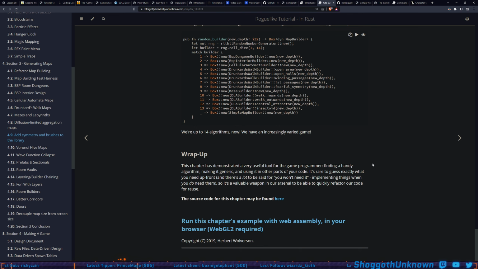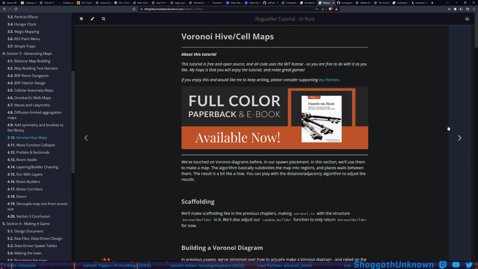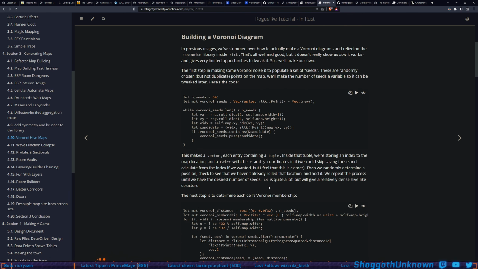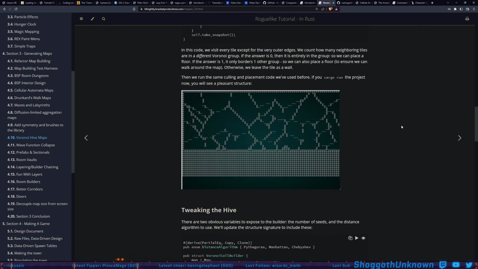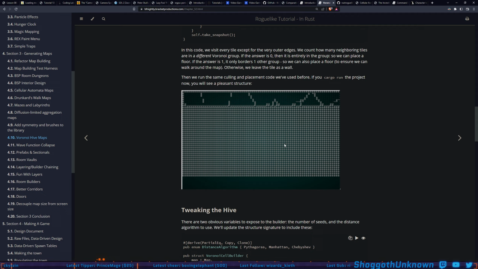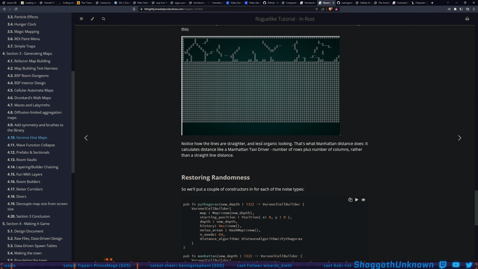I'm going to wrap up, and we're going to do Voronoi Hive maps next time, which are going to be really cool. We've seen how they look. I like the way this looks. It's very, very open, but I like the overall structure of the map. You could do this for some very insectoid things.